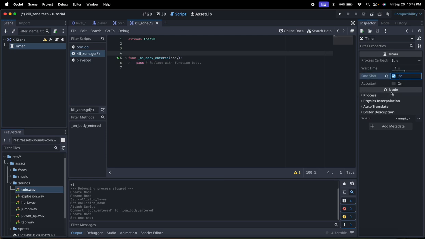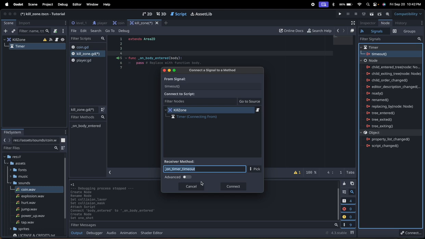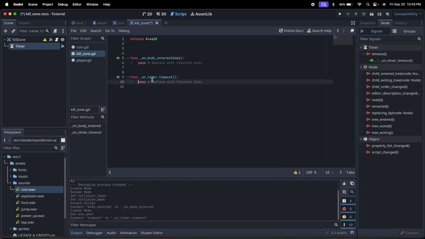Wait time you can keep at 1 second, that's pretty good. And auto start you don't want to happen because we only want it to start when the player falls into it. We're going to go to node, and you're going to see that timer has a signal called timeout. That's going to play when it runs out of time, which is what we want. So we're going to add that to our script as well.